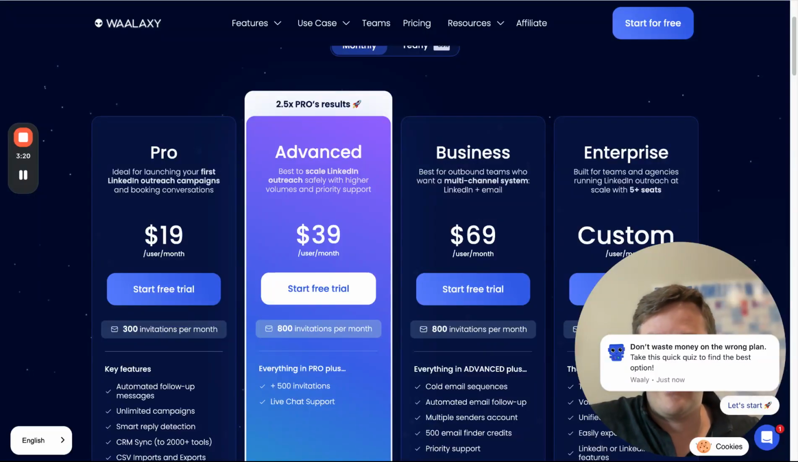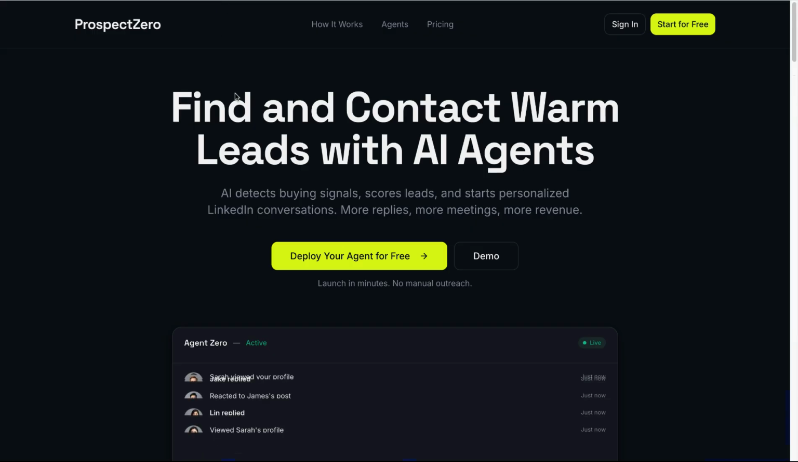But I do have one more tool to show you that is a lot better than Waalaxy, in my opinion, and that's a tool that we've been developing called ProspectZero. It's new in 2026. It's completely AI native, and it actually uses agents to go and find warm prospects on LinkedIn who are interacting with your competitors, with influencers in your niche, and posting about your niche as well.